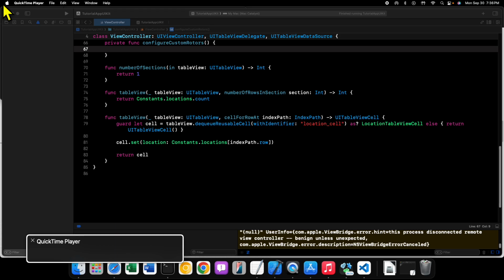Welcome back to another video, and in this video we're going to be continuing on with our series on making accessible apps using Apple platforms. And in this particular video we are going to be covering how we can create custom accessibility rotors in UIKit.